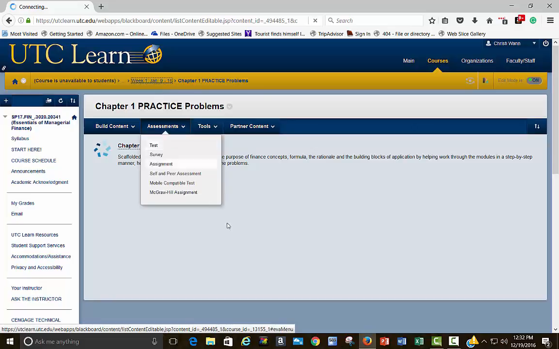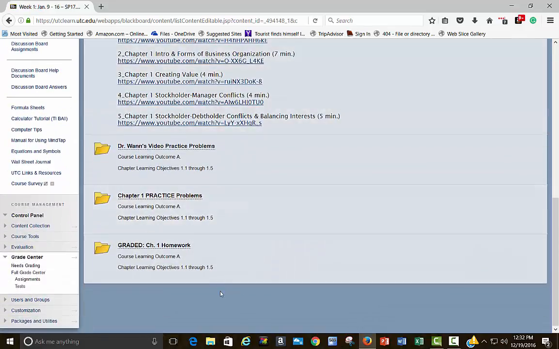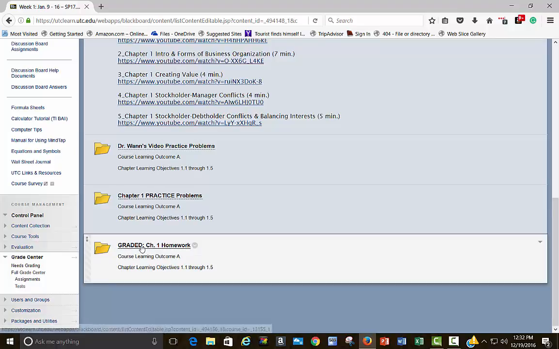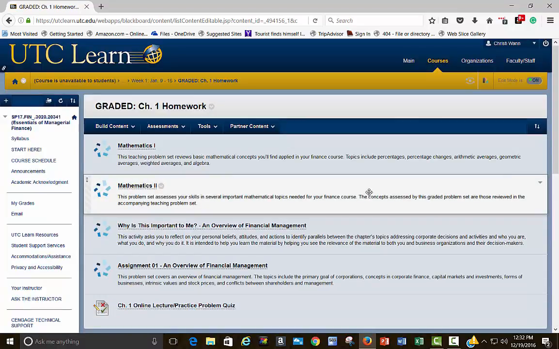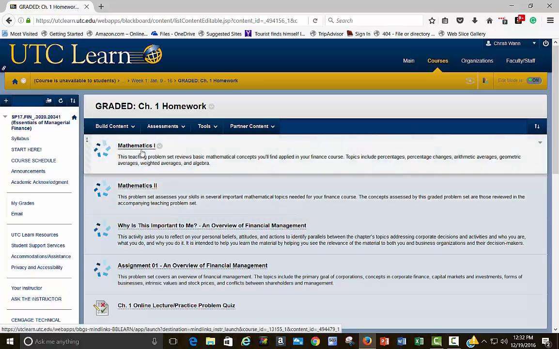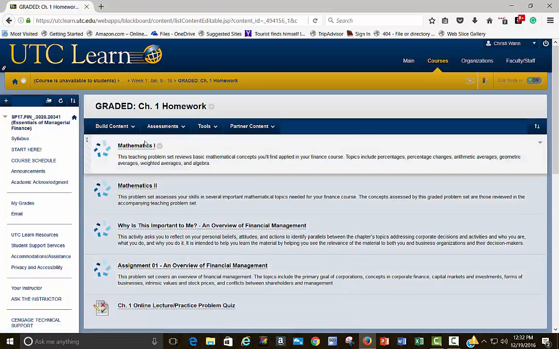Okay, so that was a practice problem. And then at the very end, this is the most important folder here. This is your graded Chapter 1 homework. So click on each of these links when you're ready to solve these assignments and do your assignments here.